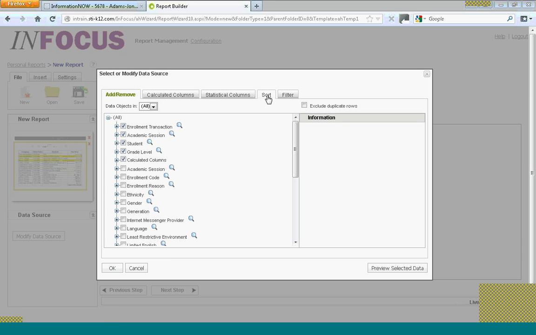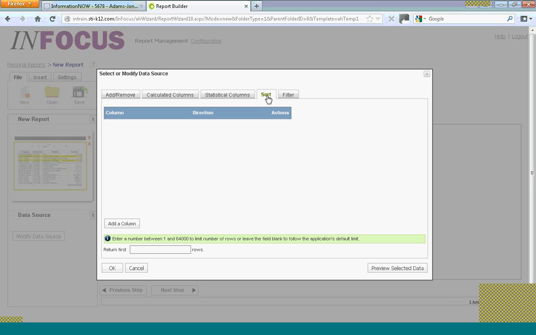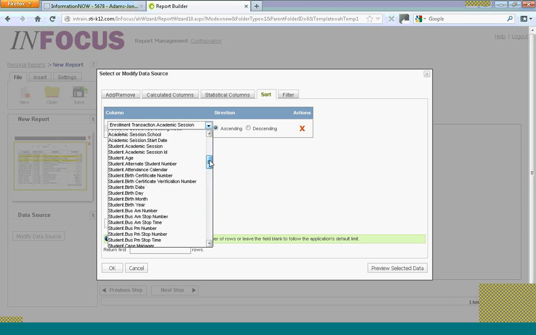Right now I want to go over to the Sort tab. And on the Sort tab, I'm going to add 3 columns to sort with. You can sort once you get into the report itself, but you can also add sort levels, so to speak, or columns on the data source before you get to the other area. Now I'm going to click on Add a Column here, and I'm going to add the first column. I will choose Student School, so I'll scroll down till I find it.